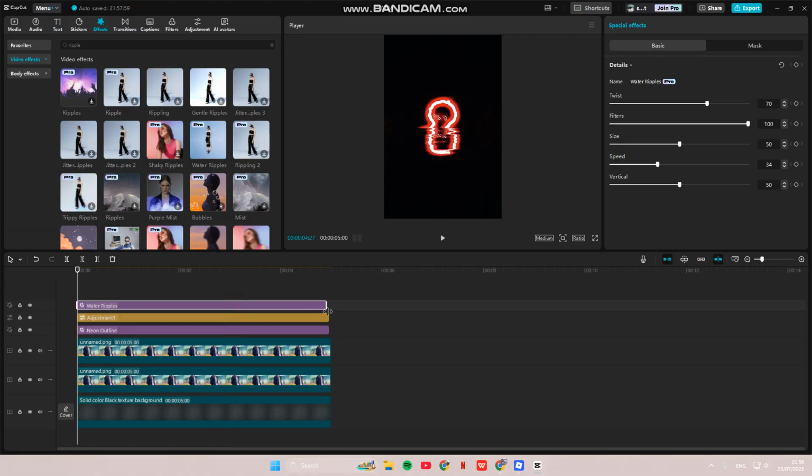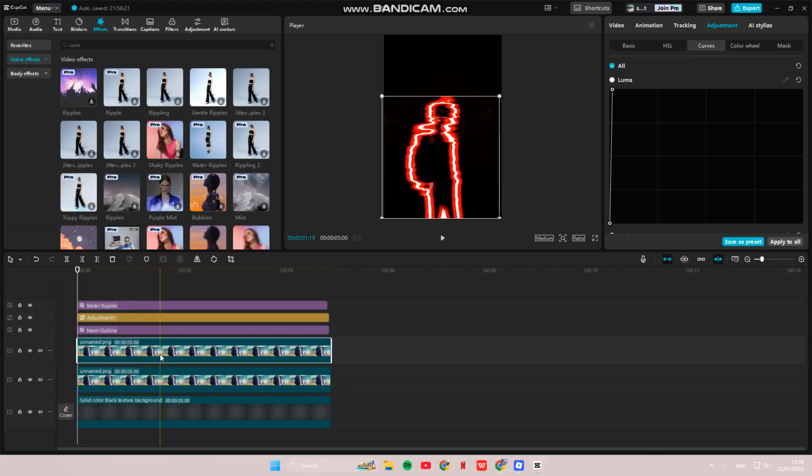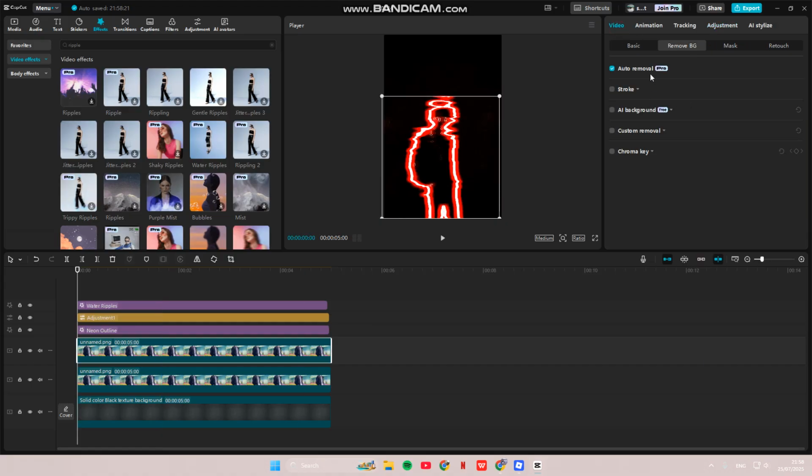Don't forget to adjust the duration, and now adjust the width to 75, filter and size to 0, and speed and vertical to 100. It'll go like this. Now click on the white layer in here and then rotate it to 50.